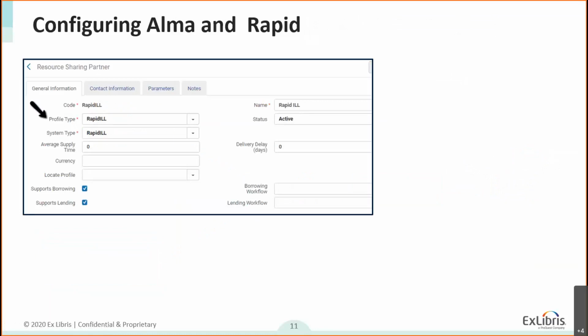But let's really quickly run through the configuration aspects. And they are very minimal and very familiar to those of you doing resource sharing in Alma. So the element, as I mentioned, is your Rapid partner. It is a partner record that you create like any other partner record. What is special about it is that it has a profile type that is not ISO or NCIP, it is Rapid ILL. It's a specific profile type, and that is what you have to configure for your Rapid ILL partner.